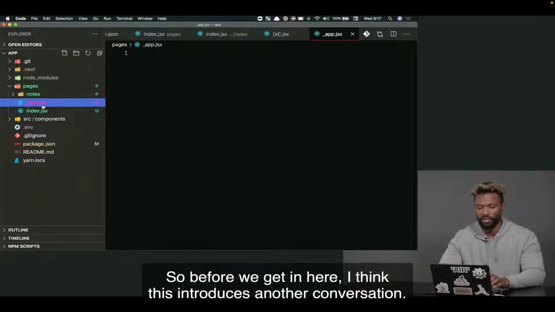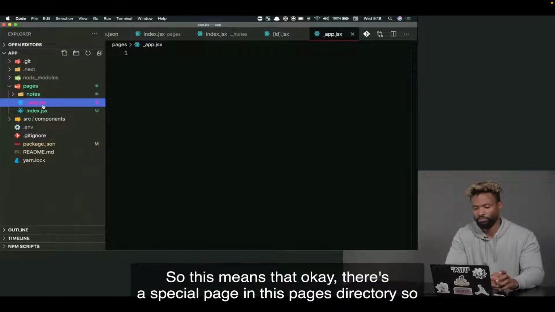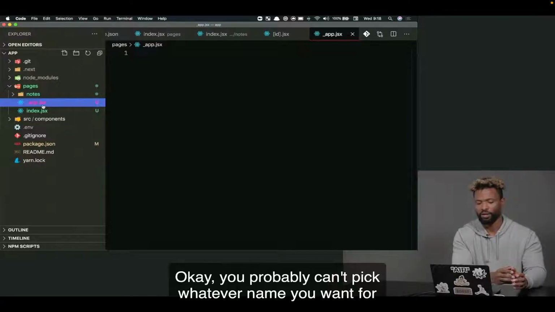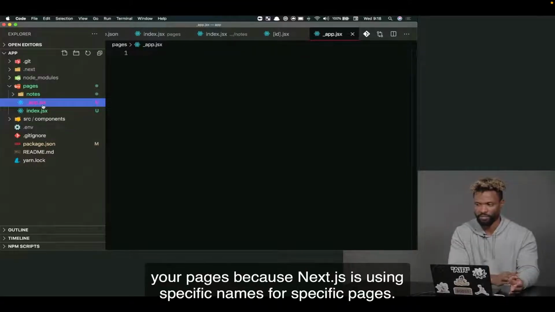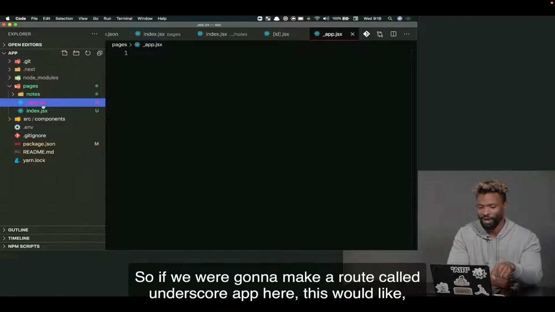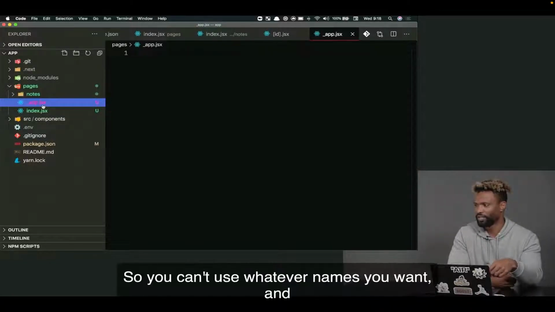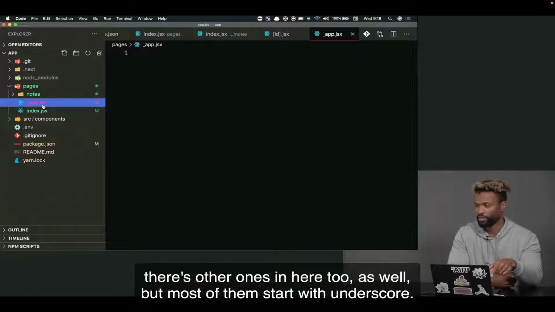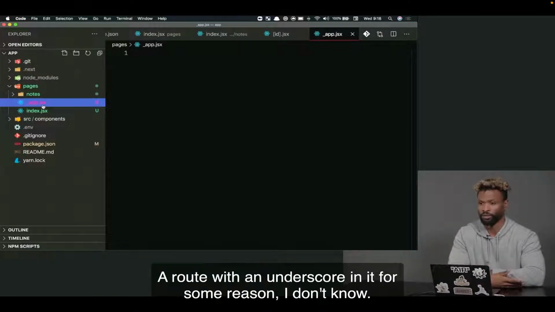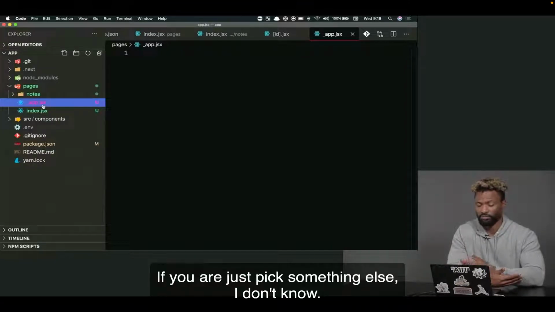Before we get in here, I think this introduces another conversation. This means that there's a special page in this pages directory, so you probably can't pick whatever name you want for your pages, because Next.js is using specific names for specific pages. If you were going to make a route called _app here, it wouldn't pick it up, right? So you can't use whatever names you want. There are other special ones too, but most of them start with an underscore. So it's usually safe. Hopefully you're not making a route with an underscore in it for some reason. If you are, just pick something else.